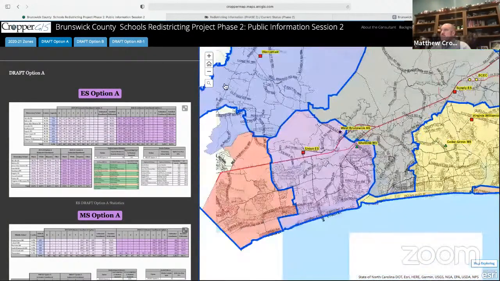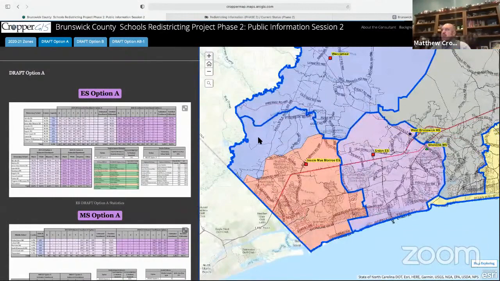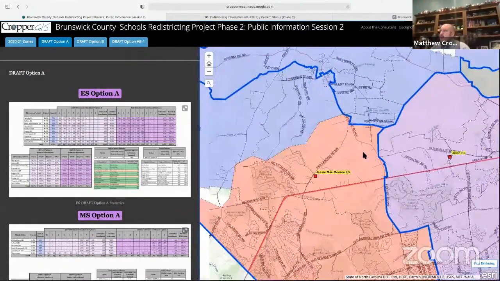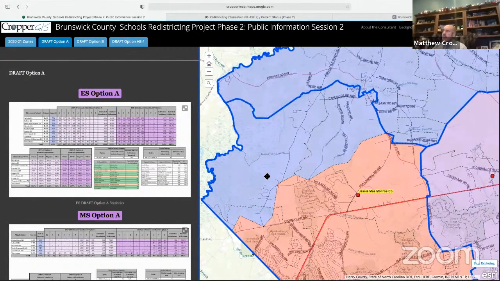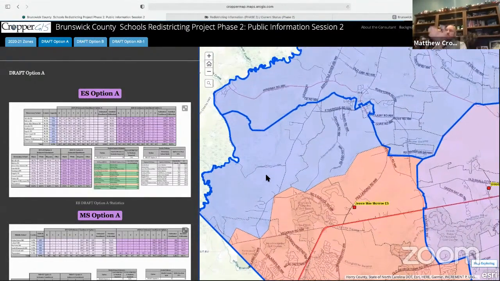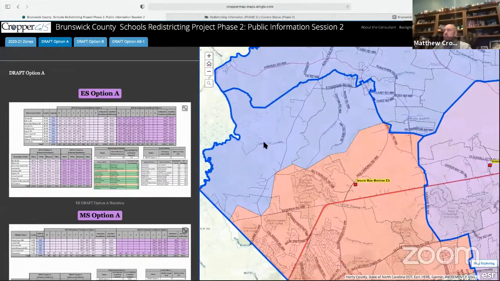So this is option A that we were talking about for Jesse May Monroe. You can see some of the areas where we are extending our zone lines. There are some communities along the rural Ash Little River Road, which is where the communities mostly live.